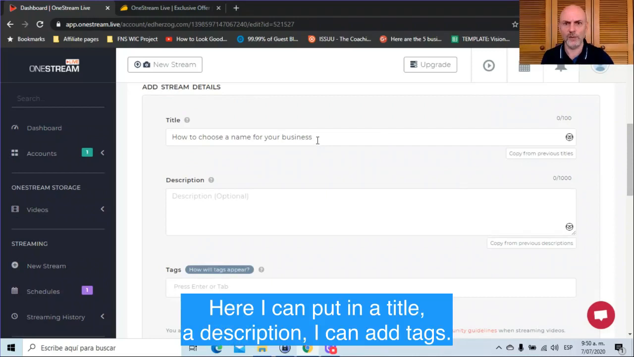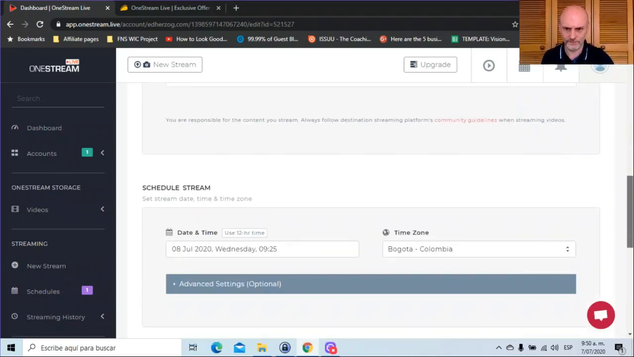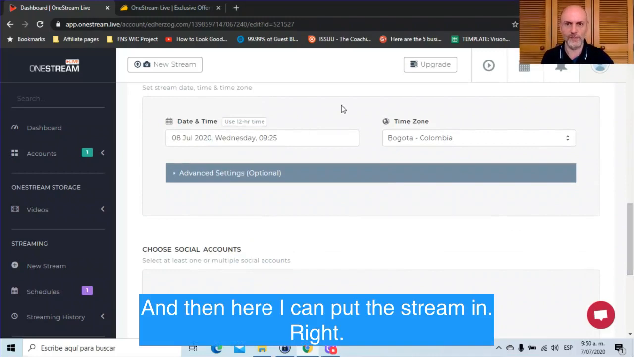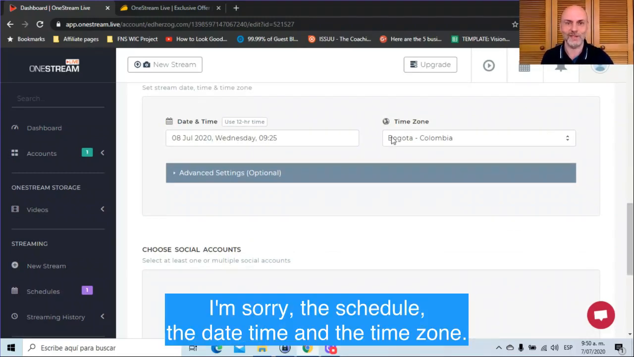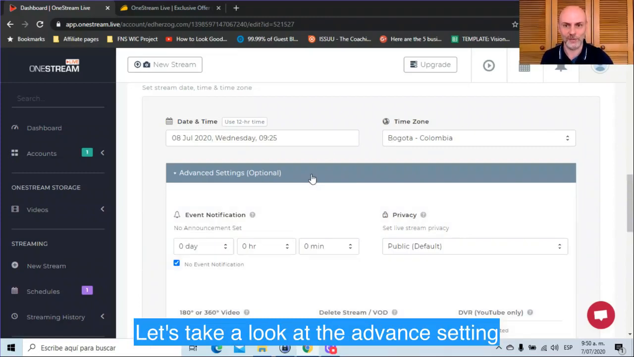Here I can put in a title, a description, I can add tags, and then here I can put the stream in, or the schedule, the date, time, and the time zone. Let's take a look at the advanced settings.